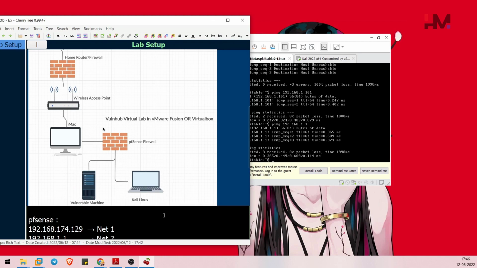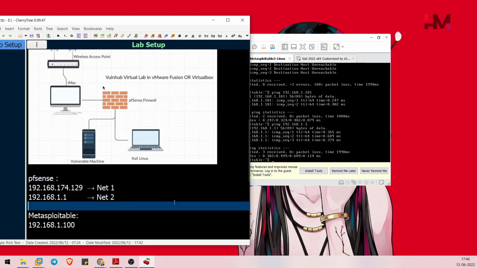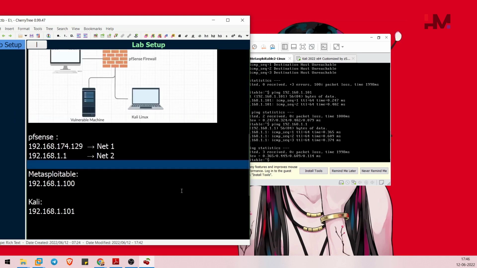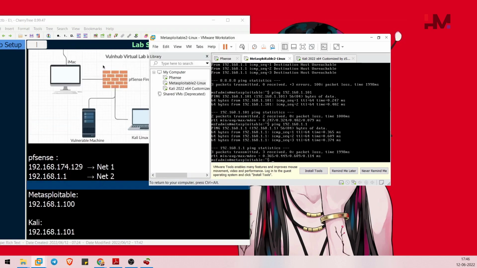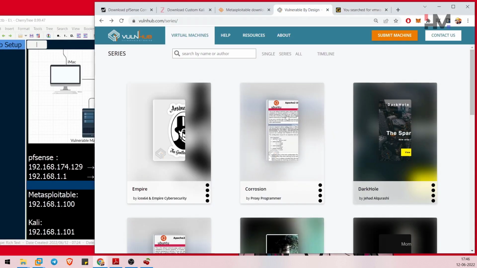So this is a better way to set up a lab than to simply use NAT connections or bridge connections. So now you have understood. Now you can go to any one of these vulnerable labs and do this.